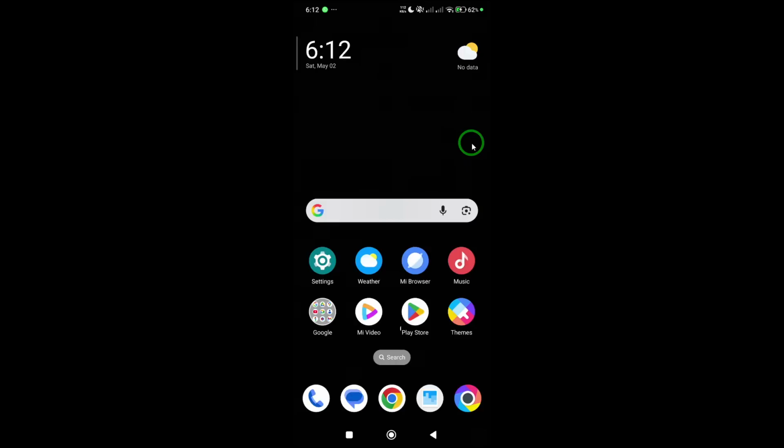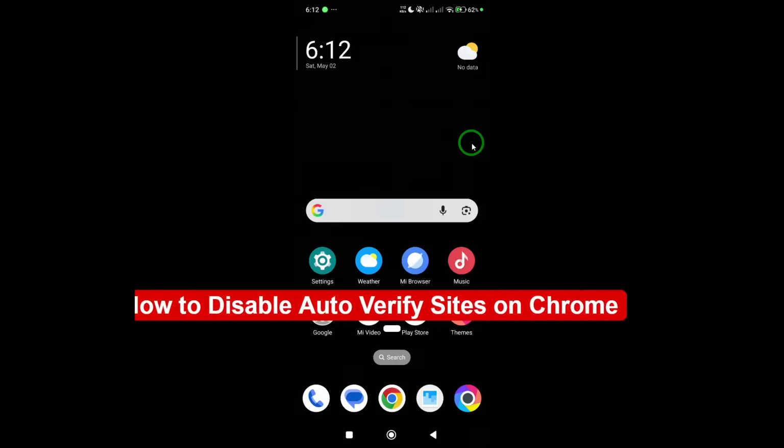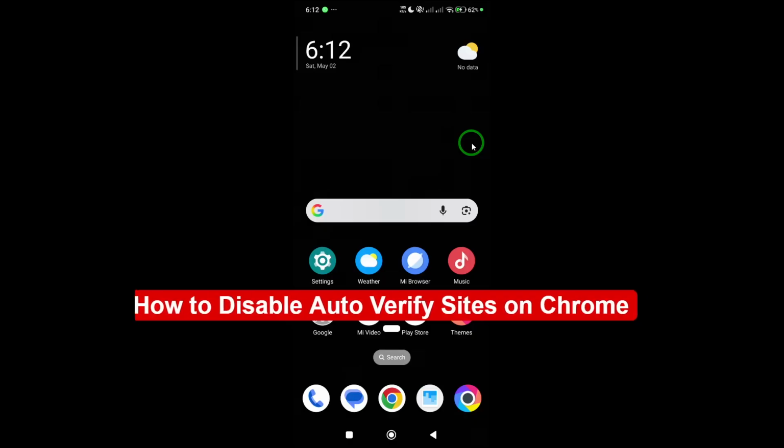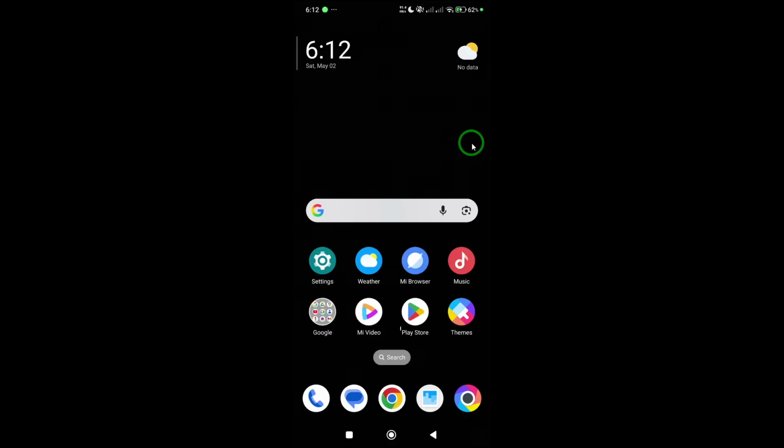Welcome. If you've noticed Chrome automatically verifying sites without asking, today you'll learn how to turn that off quickly. This updated guide will show you every step you need to follow so you can keep full control over your browser.